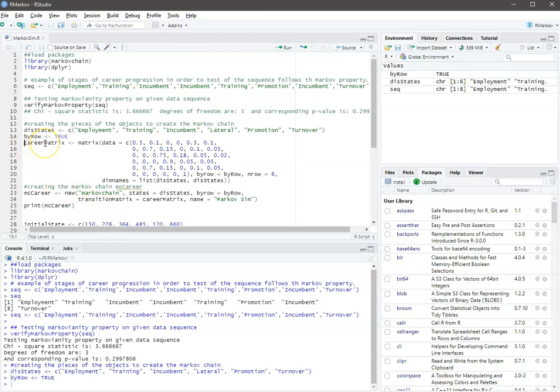Now I'm going to create the matrix data, and I'm going to call my matrix career matrix by using this function. The data is what I'm entering here. These data represent the probabilities of the employees being in which state of the career progression, what percentage of, or the probabilities an employee would be at each stage during each given state time.